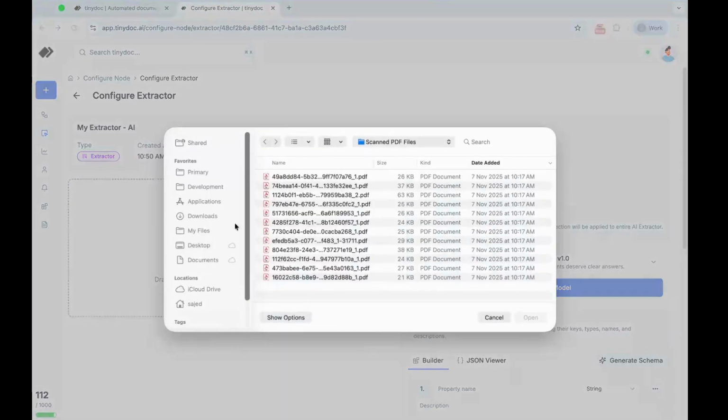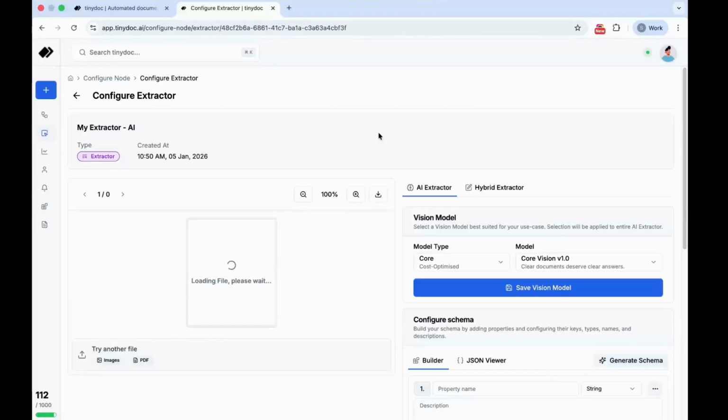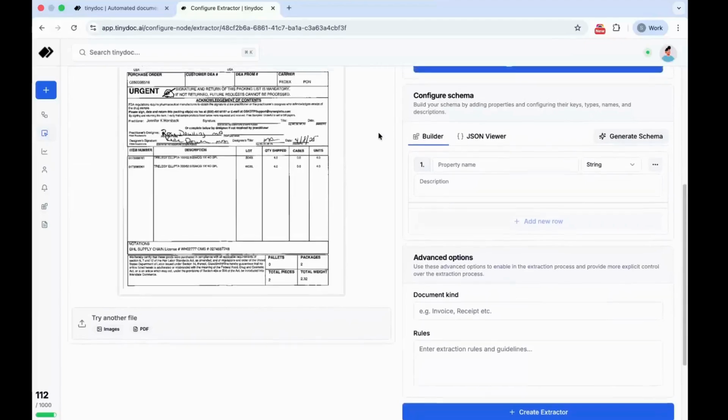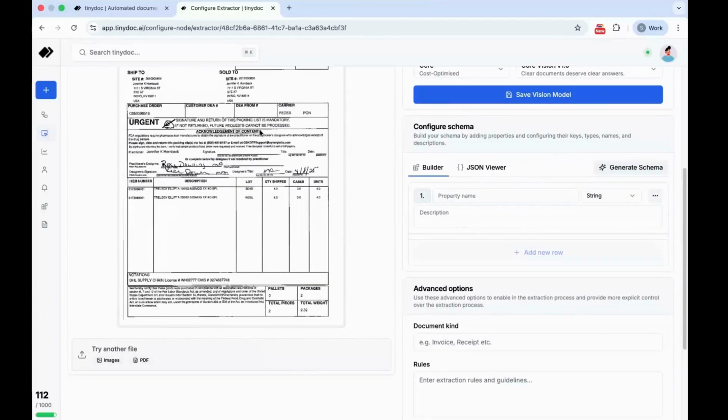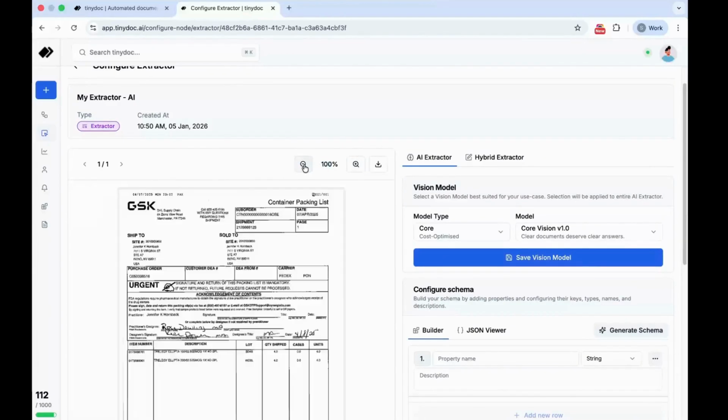Okay, so let's upload a document here. So, I select this document. Once the document is uploaded, you can see it on the left side. You can zoom in or you can download it. If it has multiple pages, then you can navigate through these arrows here. The first thing that we have here is the vision model.